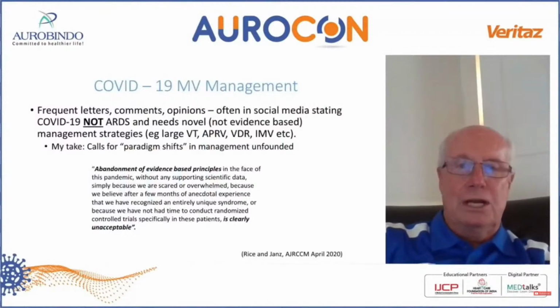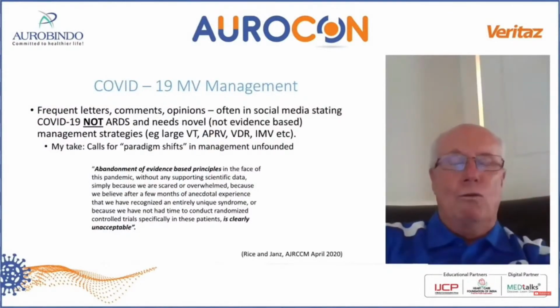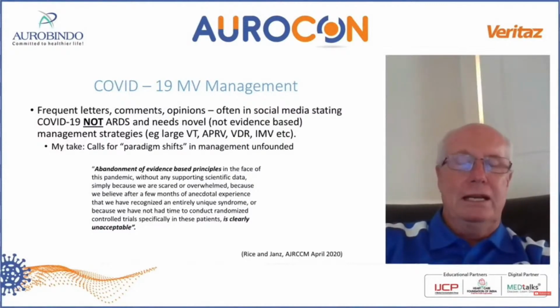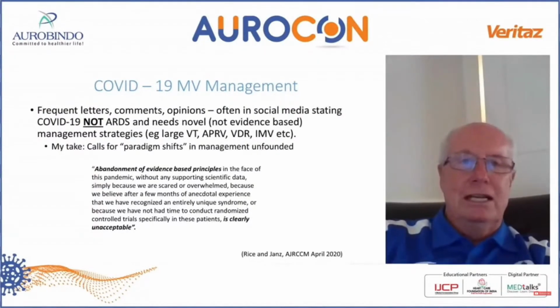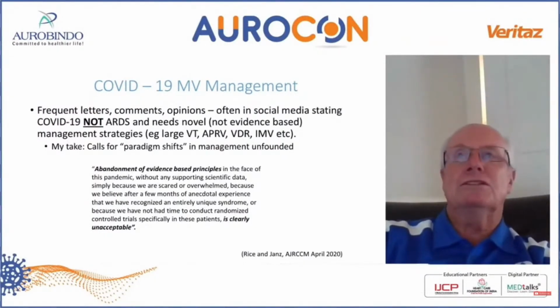Summarized nicely in an editorial from Todd Rice that was published a little over a year ago, where he was arguing that social media and other authorities in the field were arguing that we needed novel approaches to respirator management. And Todd wanted to emphasize, just like I'm trying to emphasize, that calling for paradigm shifts is really unfounded. And he has a classic quote here that I'll summarize: abandonment of evidence-based principles is clearly unacceptable at this time. And I think Dr. Rice is exactly right. Next slide.